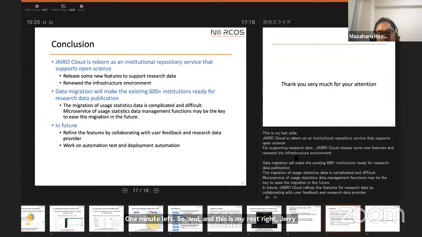Gyrocloud is reborn as an institutional repository service that supports open science and research data. Gyrocloud released some features and renewed the infrastructure environment. Data migration will make the existing 600 institutes ready for research data publication. But the migration of usage statistics data is complicated and difficult. So we think the usage statistics data management function may be the key to the migration in the future.